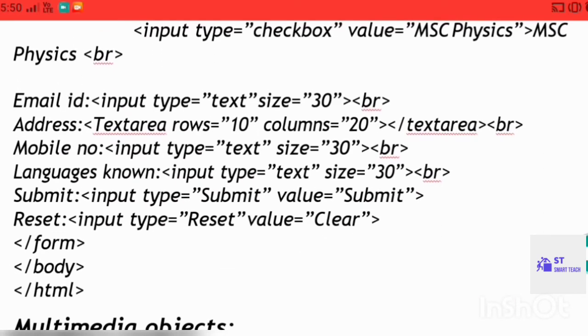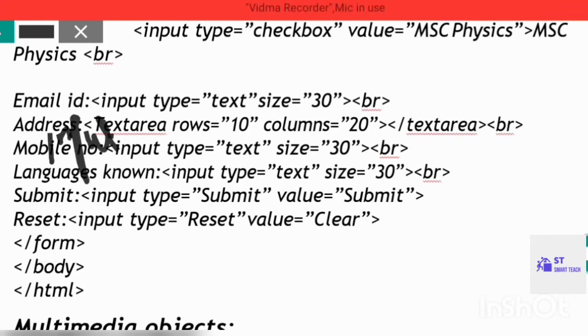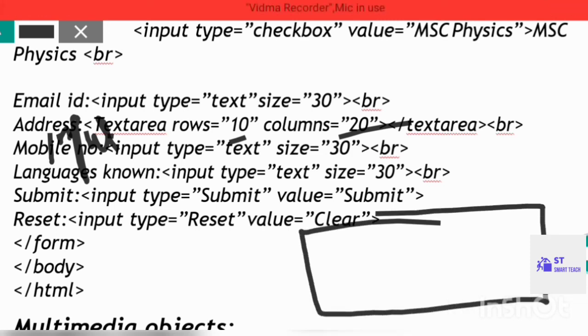Next one is email ID. For entering email ID you need to select one text box. Next, for address, input type equals text area, rows equals 10, columns equals 20. So one box will be displayed like this.